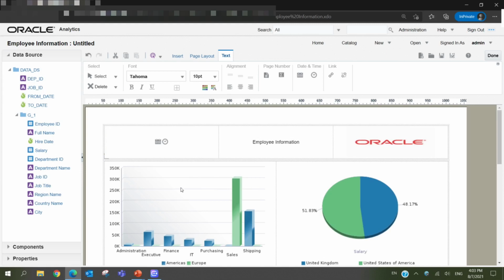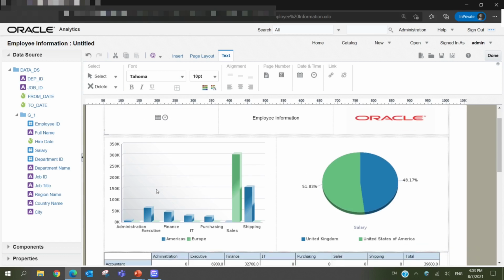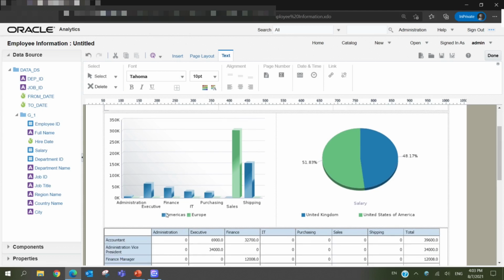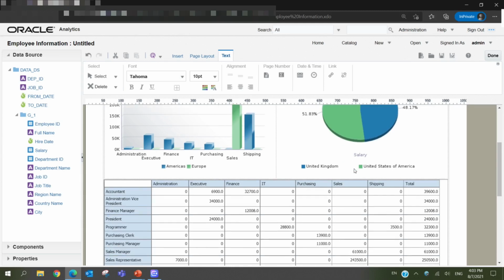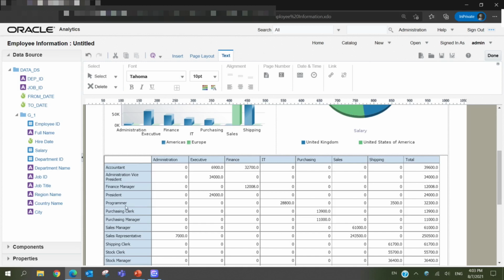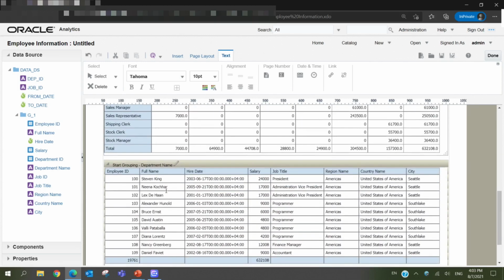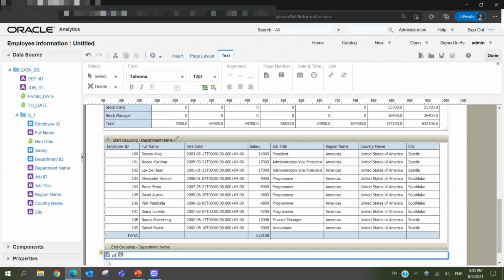I created a new report that contains a header with date, time, title, logo, and my report contains a bar chart with department and country and region, sorry. And the pie chart contains the country and salary. And here is the pivot table that contains job and department per salary. And finally, here I have a table for each department that contains different information about each employee: employee ID, full name, hire dates.